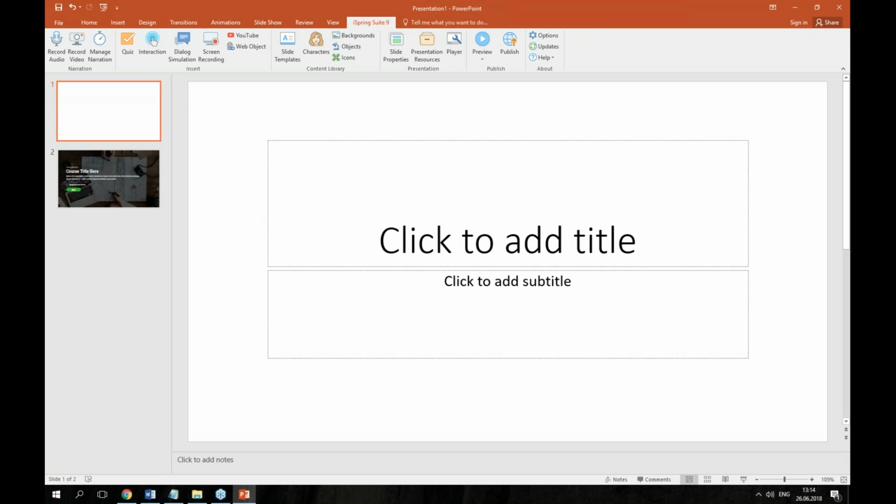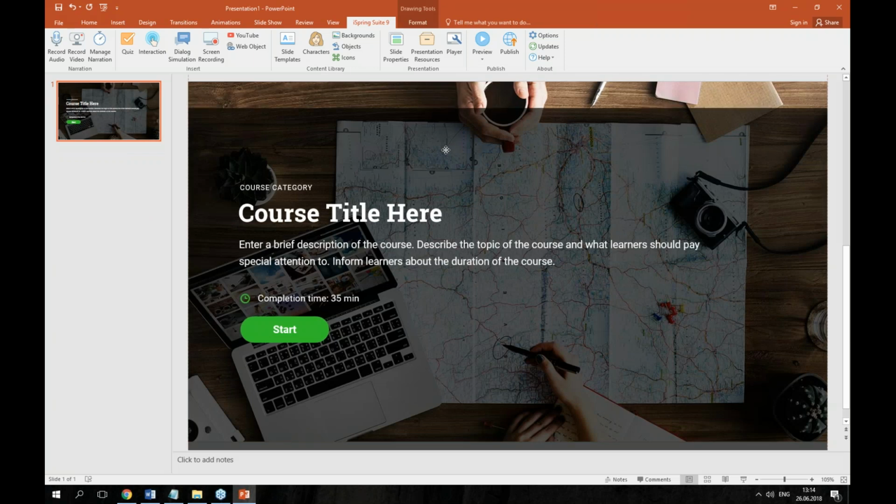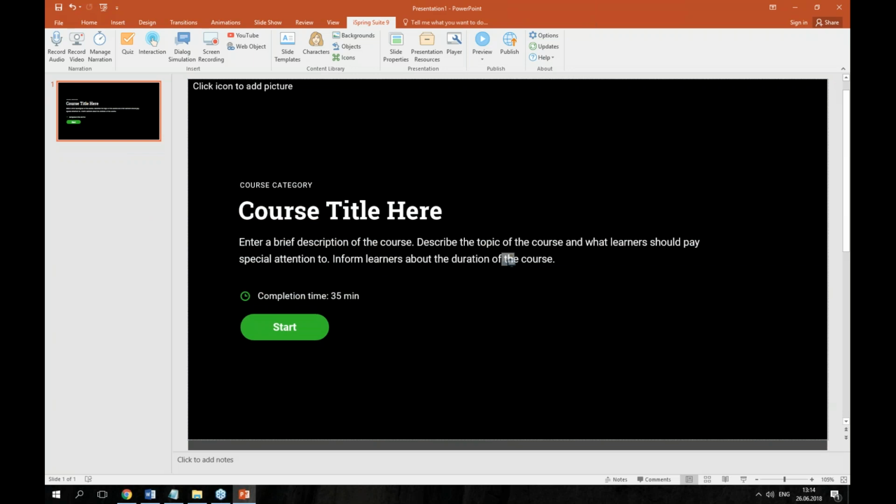Let me note that we don't need to create new slides in the presentation by using the New Slide option in the Home tab. All our templates will be inserted automatically as separate slides. So let's quickly delete our blank slide and the default picture from the second slide. And we will add ours that you can find in the resource folder.